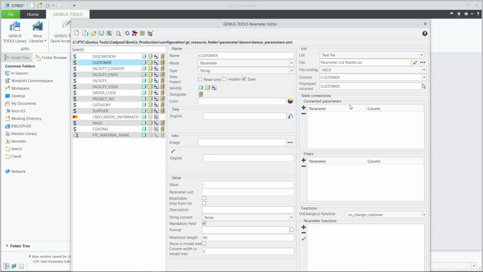I have a customer with a customer list. This actually comes from a CSV file. We also can do this from a SQLite database. My country, facility country, facility state is actually filtered from facility country. Same thing with facility. Notice how I just kind of cascade down.